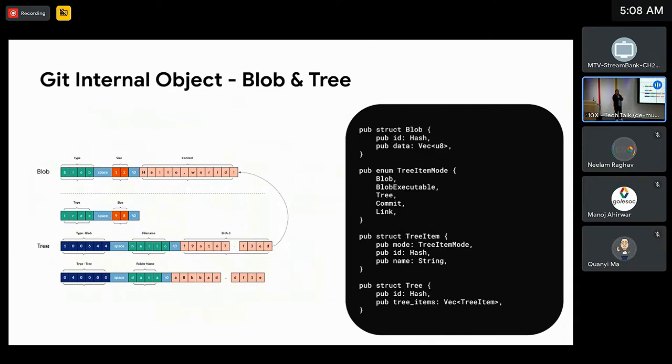It has three objects. The first is a blob and a tree, and the blob is the content. It's just like a container. When you commit a file into Git, it becomes a blob. When you modify the same file and commit again, there will be two blobs. So Git is a snapshot version control system.